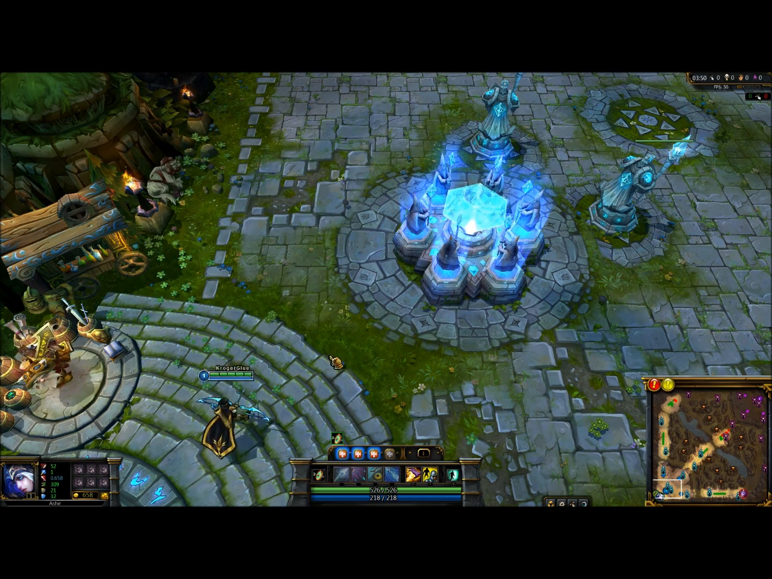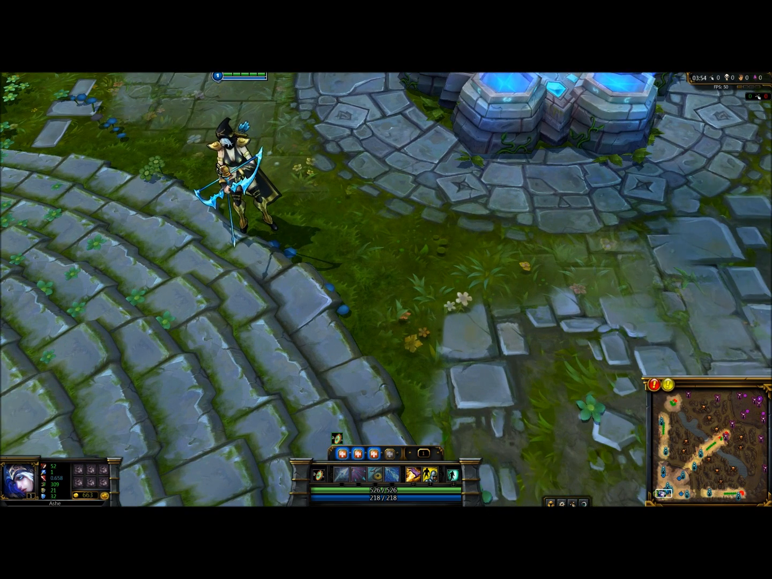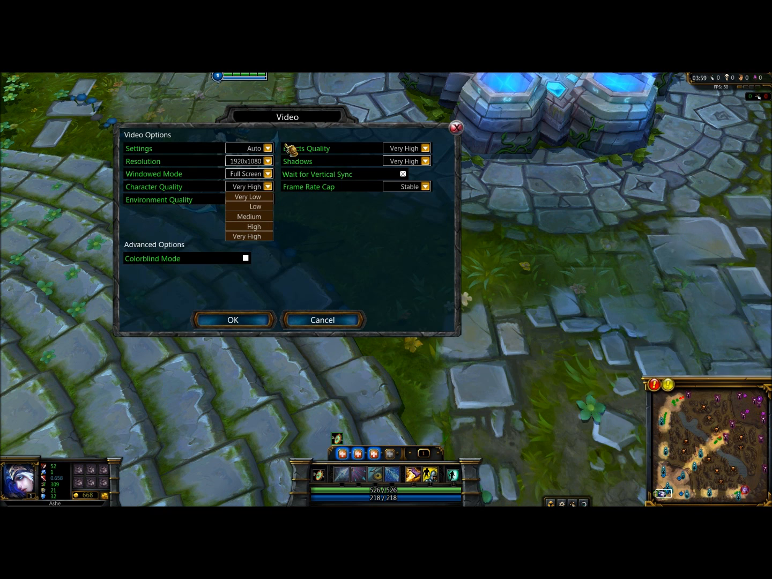As you can see, they just updated the character model for Ashe, and she's set on very high quality. So all of her textures are very smooth. If I were to lower that, the quality would degrade, but my game performance would improve. My FPS would increase probably over 50 here.